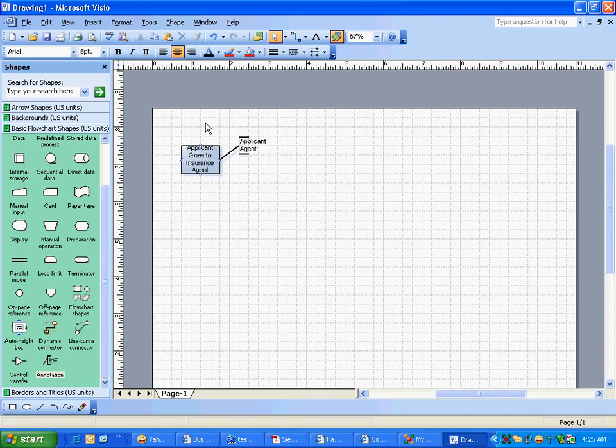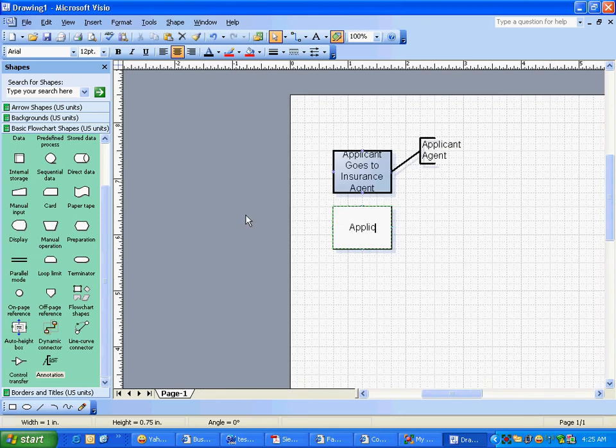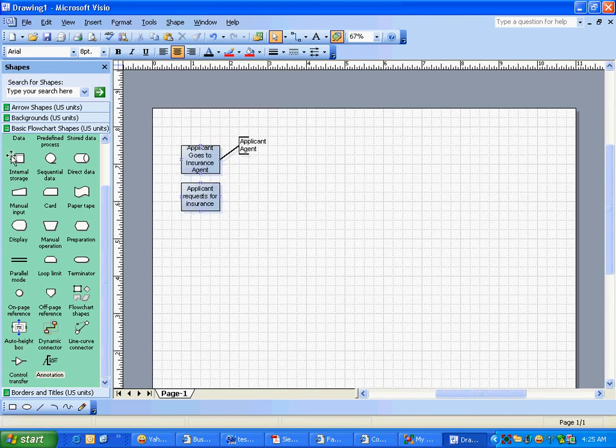What is the next step? Applicant request for insurance, agent receives the application. Applicant request for insurance. Okay, so what is the next step here? So what are the various entities here? Applicant, agent and request.